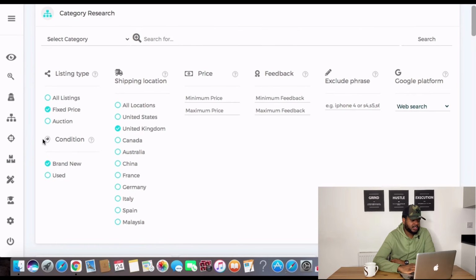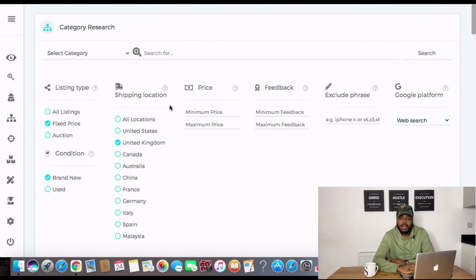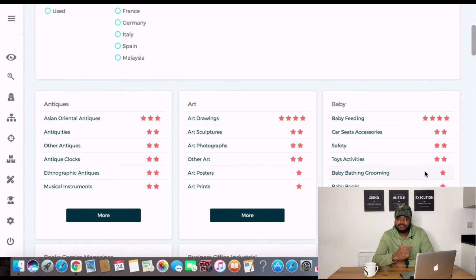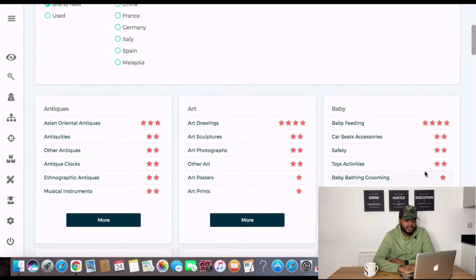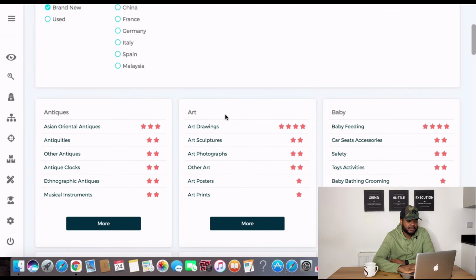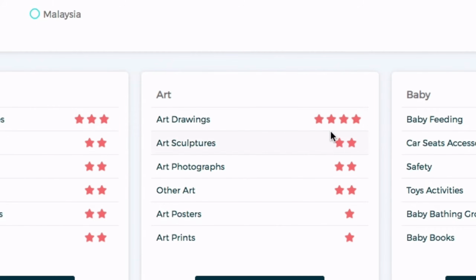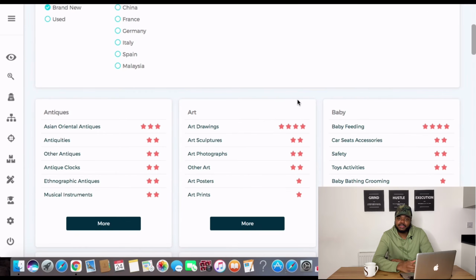So moving on. So I've clicked on category research, and what I'm going to do now that I'm here is scroll down. If I scroll down a bit further, there's more options in terms of other categories to look at, but I'm just going to be looking at the art category for now. And I can see that art drawings has a 4-star rating, which means that the category is performing good.